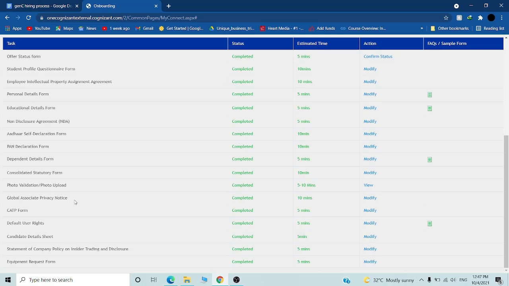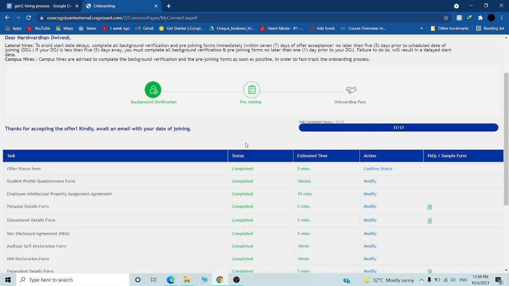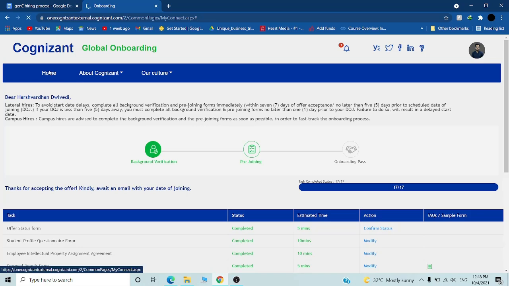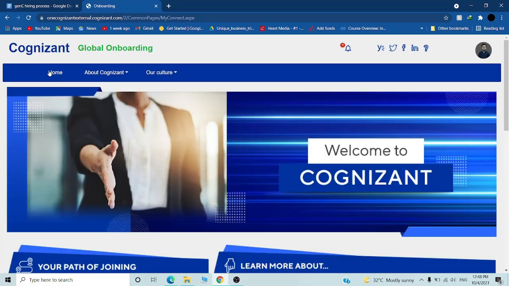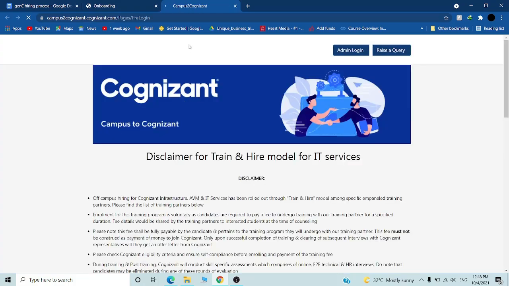Then the global association privacy notice. Here you just have to accept the policies. These also you just have to accept and sign, and then you will have completed all the tasks. Then you have to wait for the pre-joining, like your date of joining. They will send you the date of joining through your mail. Just make sure you are online on your email and regularly check your emails.